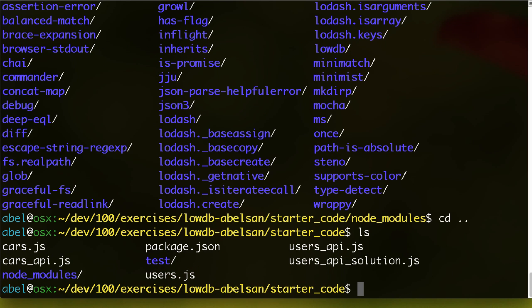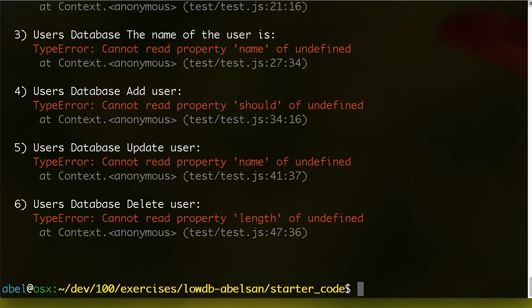Now, if I did everything correctly, I should be able to run the test using mocha. Right now everything should fail, because I've set it up so that students can start to work on the project right away, and so initially everything would fail. So let me go ahead and run that. It's test and test.js, and okay.